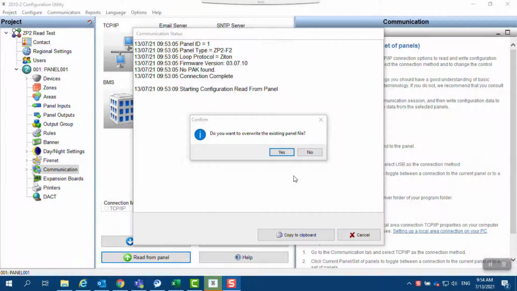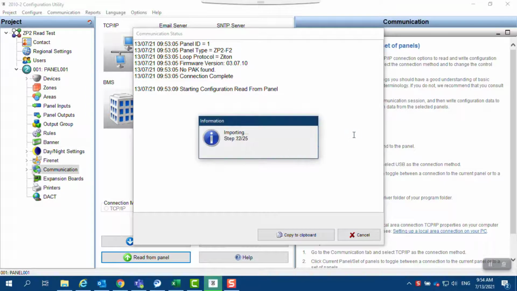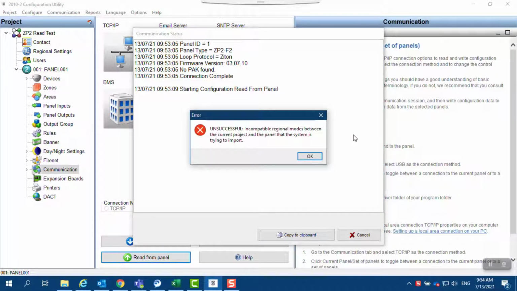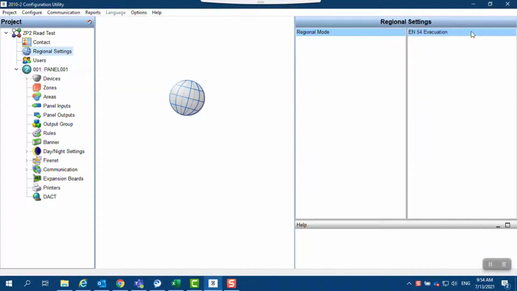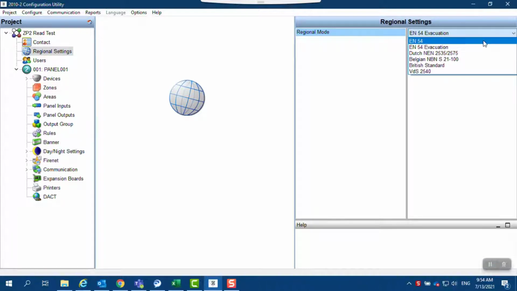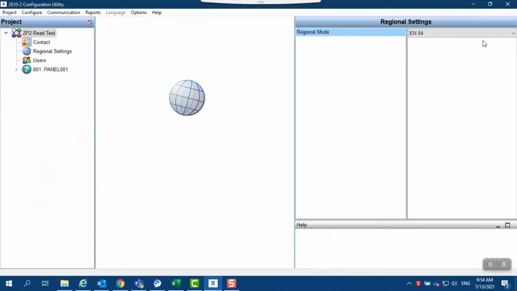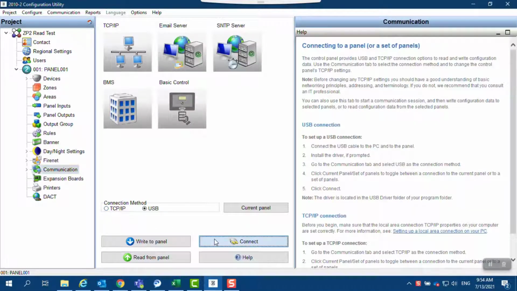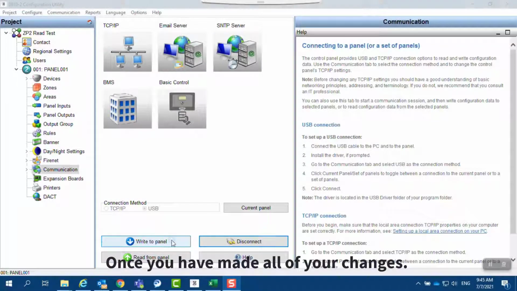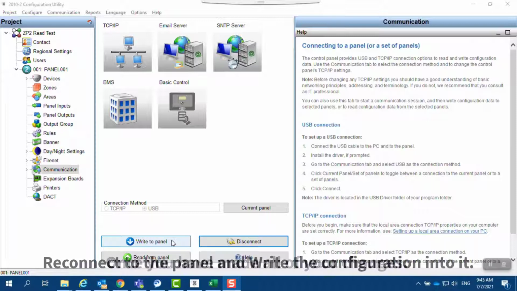You may also experience a regional mode error that occurs right at the end of the read process. This can be fixed by going to the regional settings option and changing the regional mode to the one being used. Once you have made all the necessary commissioning changes to the panel, you can connect back to the panel and write the configuration into it.